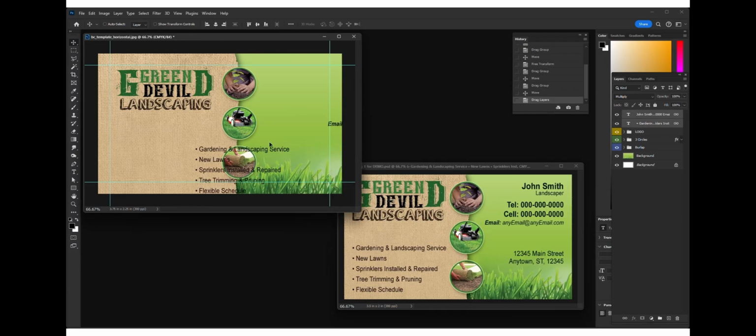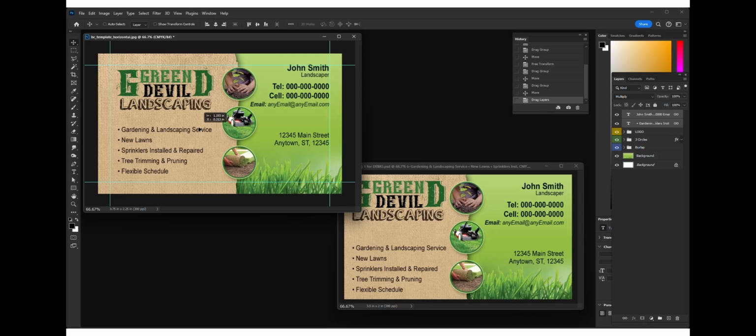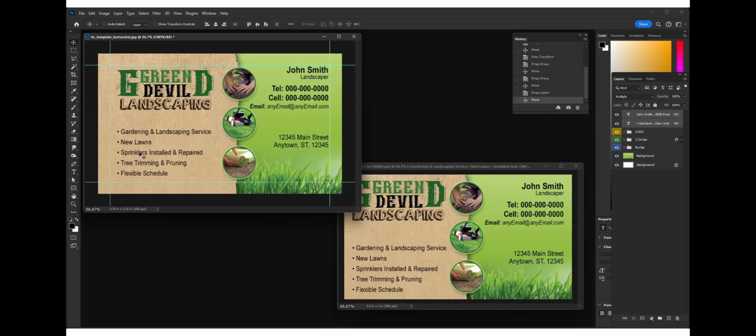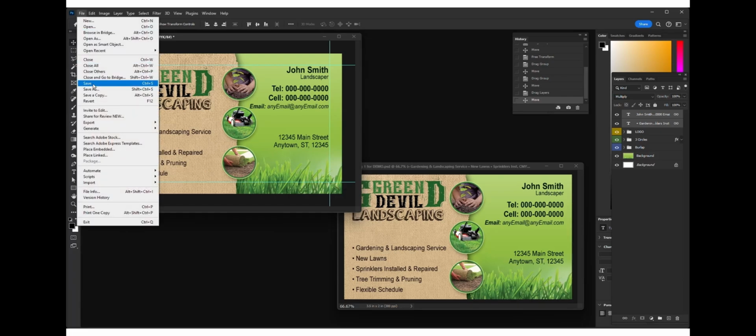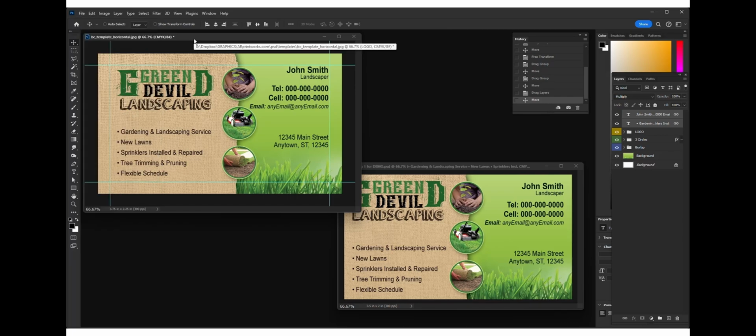Now, here I will drag my text layers and place them, making sure that they are also safe from being cut off. Now I am done. Notice that the green background and the burlap texture will be cut off at the edges, but everything else will remain safe. Now you can save this file as a JPG, PDF, PSD or TIFF file and use it when you are placing your order.